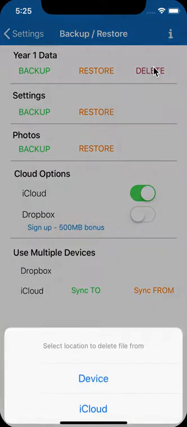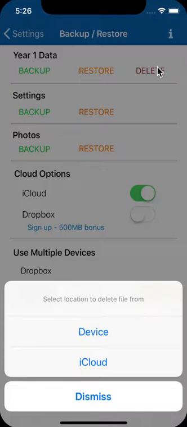You can also delete backups. You'll see the auto backups. You do have a daily backup, so if you've used the app for a year, you may have up to 365 backups there. So you can delete them as well from the cloud.